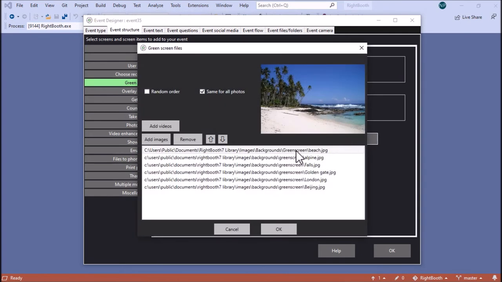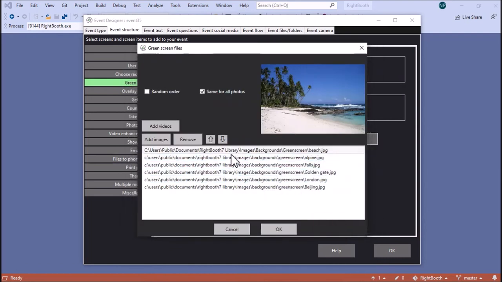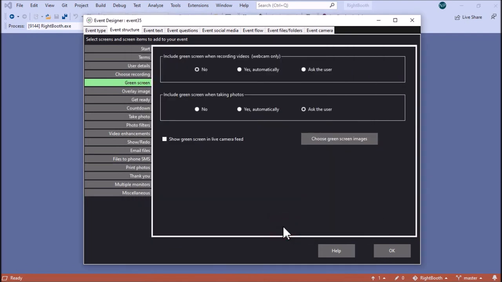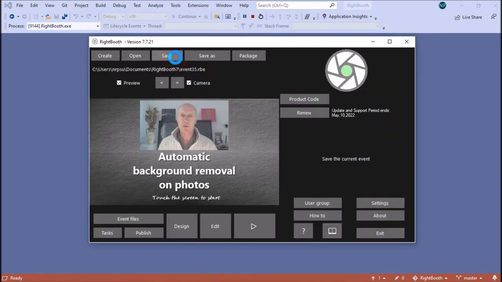I'm also going to choose some green screen images. Let's have a look. Now I've already set these up. I've selected 6 here, which you can get from the media library. So I've chosen 6 backgrounds here. You can also use your own if you wish. So I've got 6 backgrounds. Click OK.